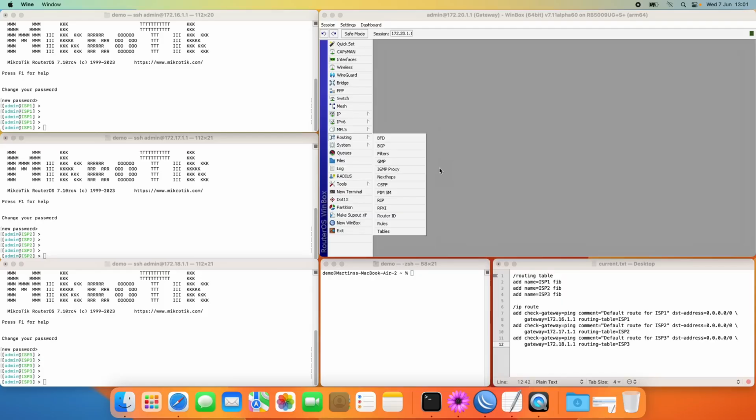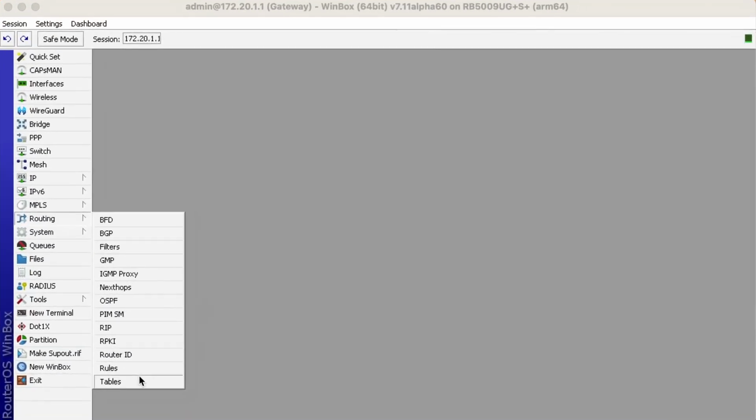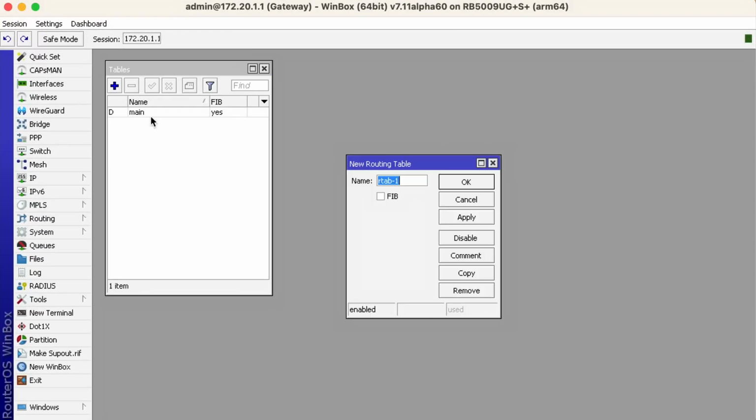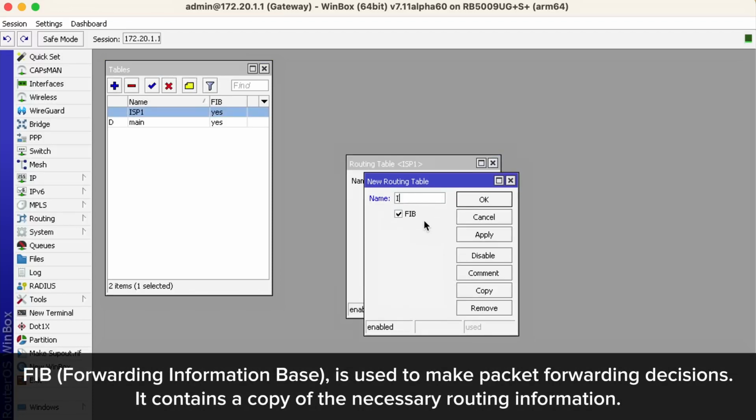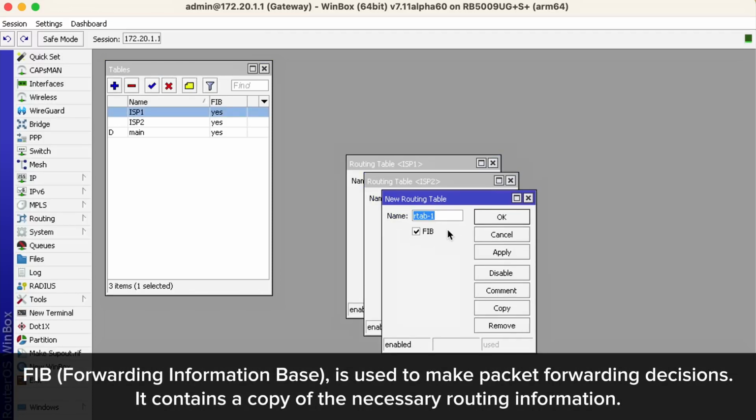So the first thing that we need to do is create routing tables. In order to force a connection to use a specific path, a specific route in a separate routing table will be created. In order to do so, we need to create these routing tables first. I just add new tables under the routing menu and make sure that the checkbox fib is selected, which means that routes in these routing tables will be installed in the actual routing table used for traffic processing.